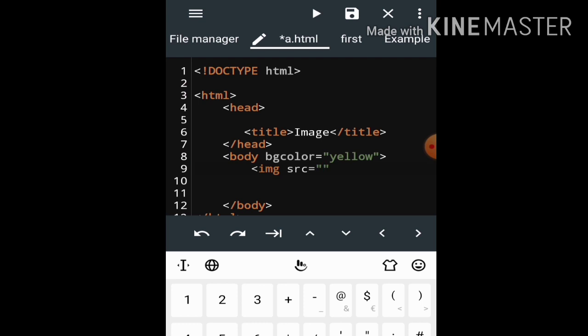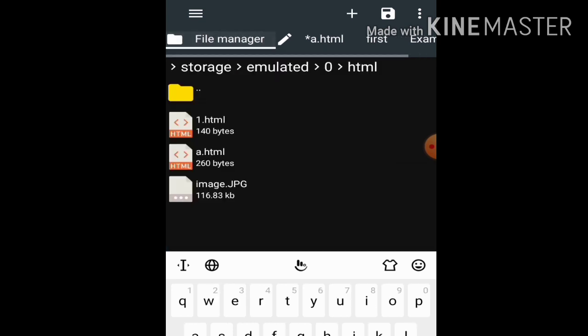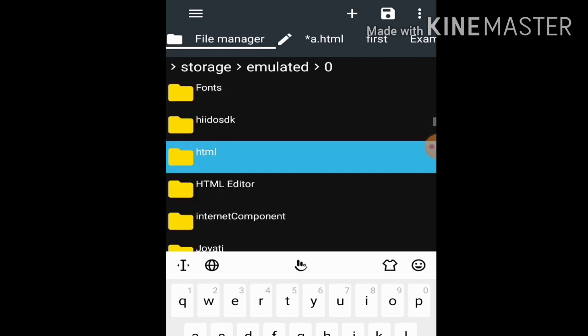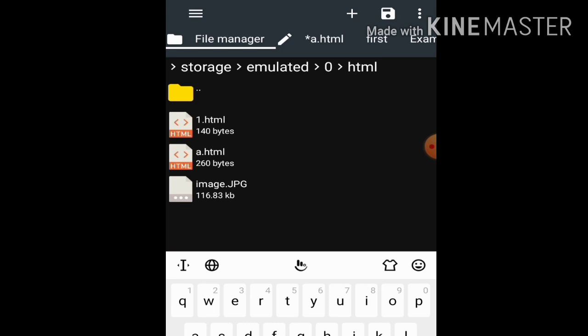See here, this file is saved as a.html. In the file manager I am going to the option HTML, and in the same folder I have already pasted my image file also. Here a.html is there, and the image file image.jpg is also there. So here I have to write only image.jpg. No need to write the full path, because both the image and my HTML file are located in the same folder. The name of the folder is HTML.